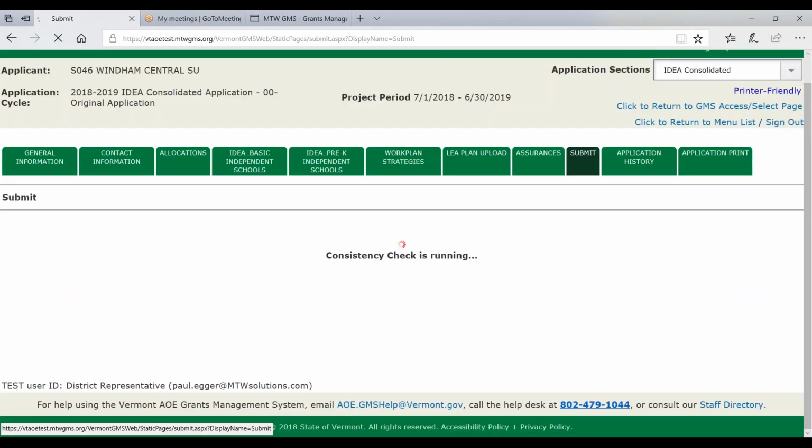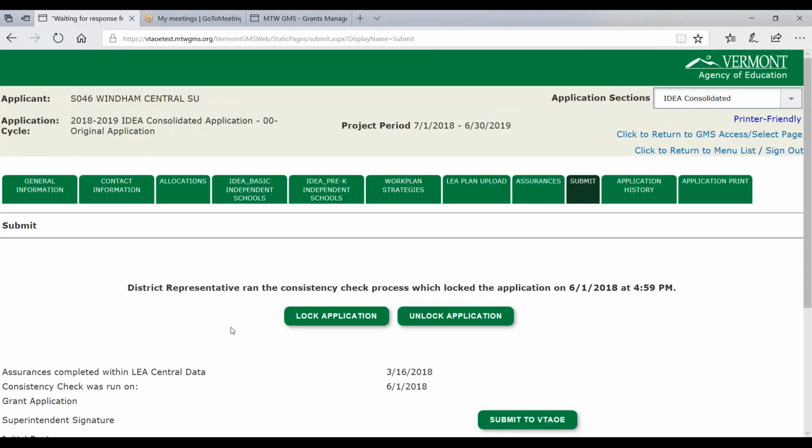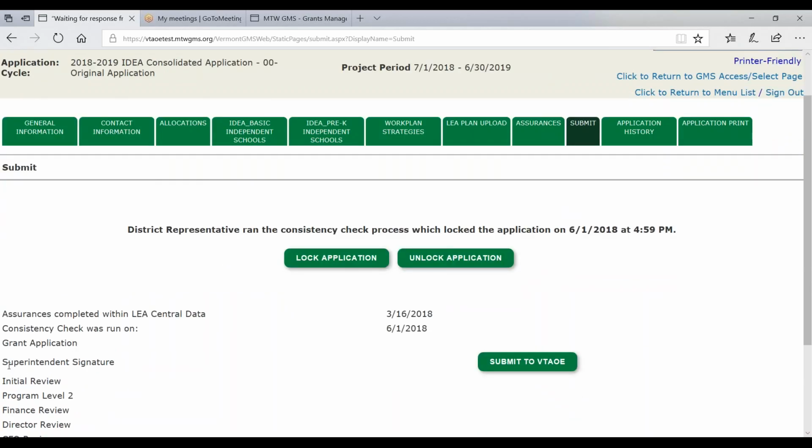When I click on consistency check, it'll take a minute to think about what are the different errors that are out there with this application. The system is not configured to require you to budget 100% of your funds, and so it came back with no errors, and as such, the superintendent, which I'm logged in as with that role, has a button that's going to allow me to submit the application to the agency.